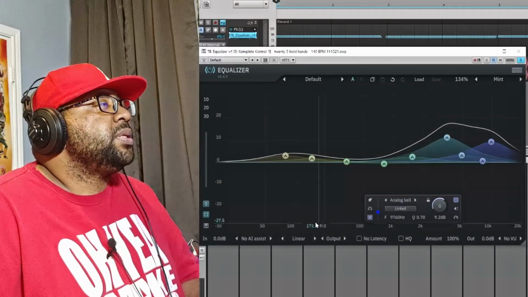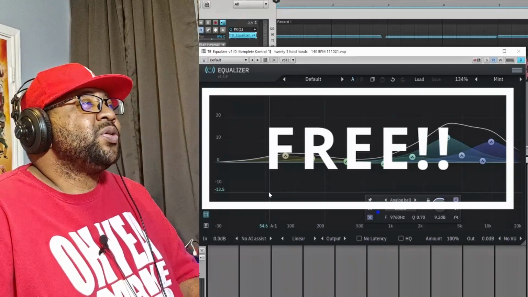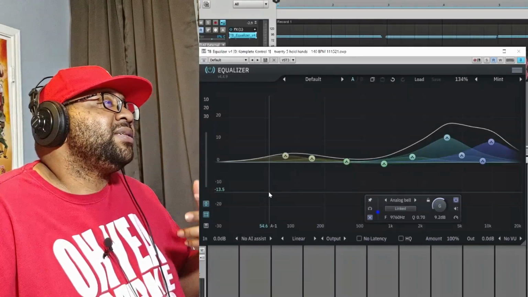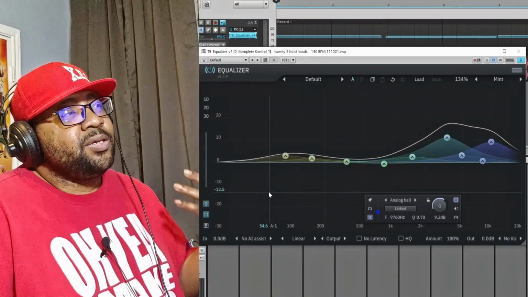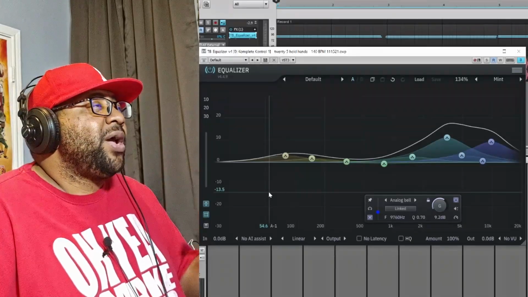So yeah, this is free and it's a demo mode. So I would highly suggest to go and just try it out. You don't have anything to lose, even if you're on a Windows Mac. I've actually tried this in Reaper.